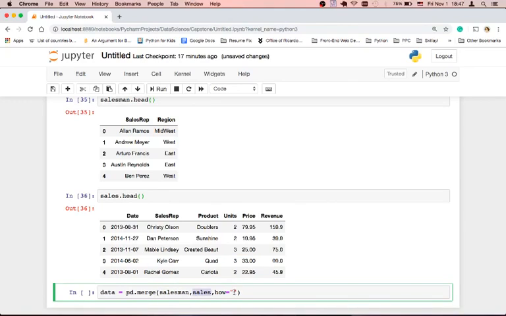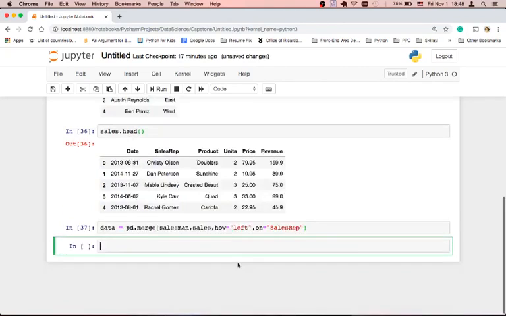In this scenario, we will say left. That means even if there are no transactions for a particular salesperson, it will still show all their records. For example, if a salesperson does not have records, it'll give null records for the transaction dataset. Okay, so let's do that. And then what are we merging it on? What column is common between these two data sets? That is sales rep. Okay, perfect. Let's do that.